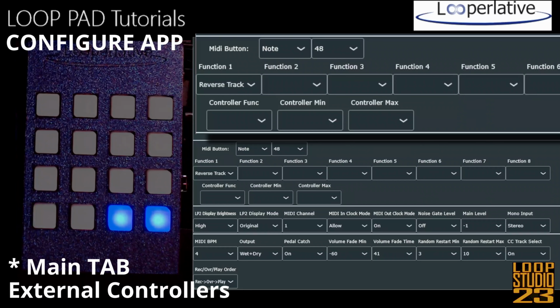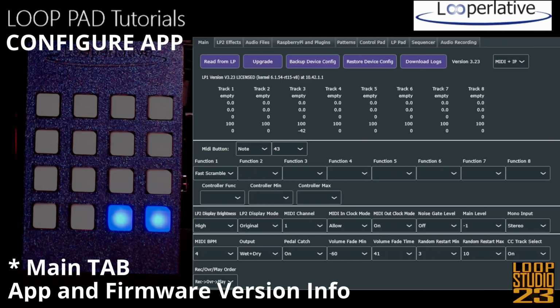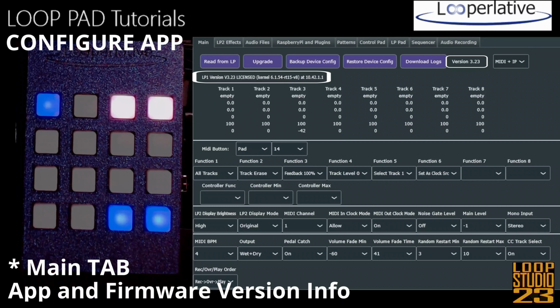A list of all available functions is available in the manuals for each Looperlative device, but you can also see them in the drop-down of function settings. Remember, when connected, in the main tab, the app will display the current app and firmware versions you're running. As soon as you see this, you're ready to configure your loop pad and external devices. If this flashes between version info and connection lost, this relates to your connection strength.